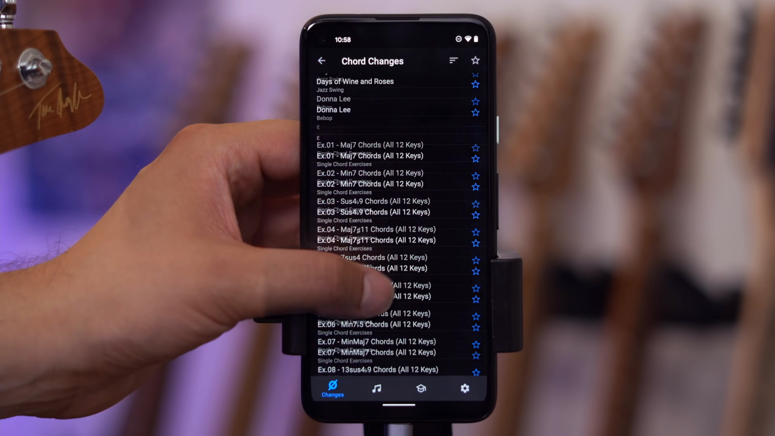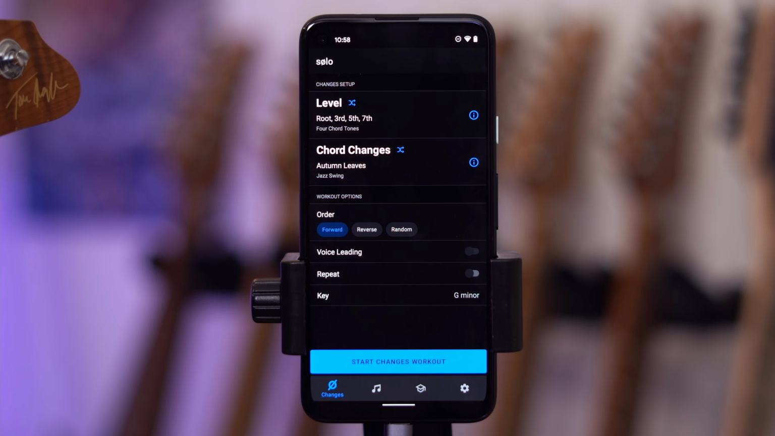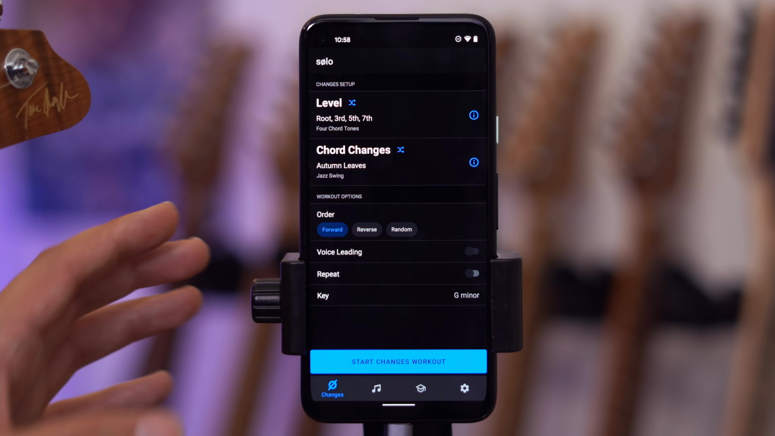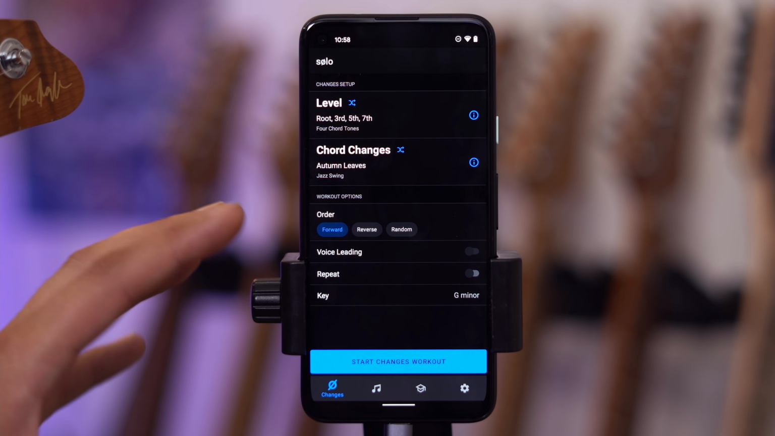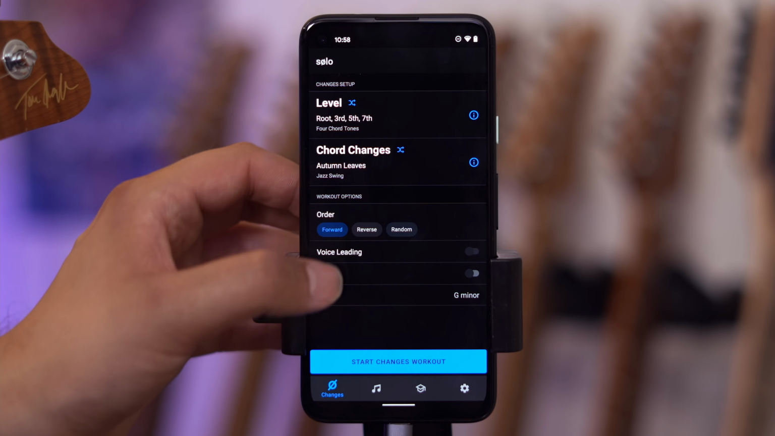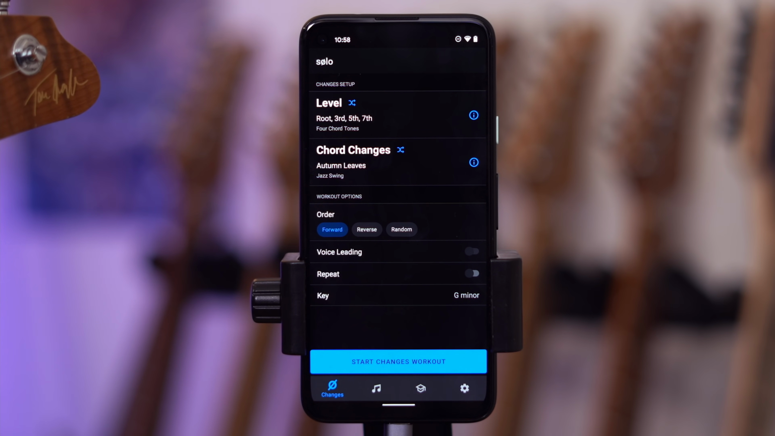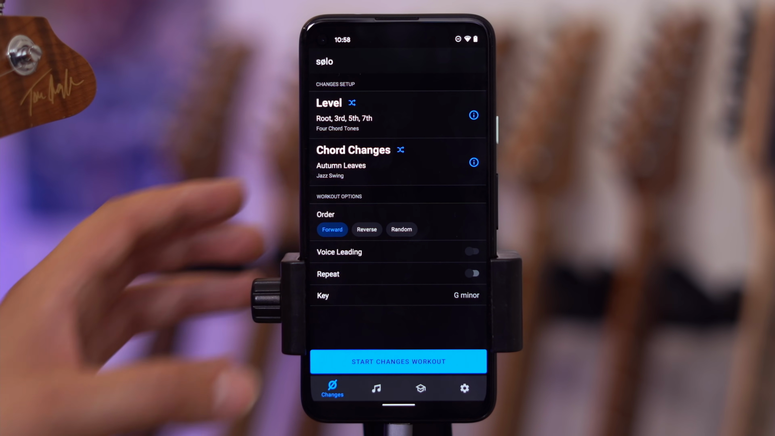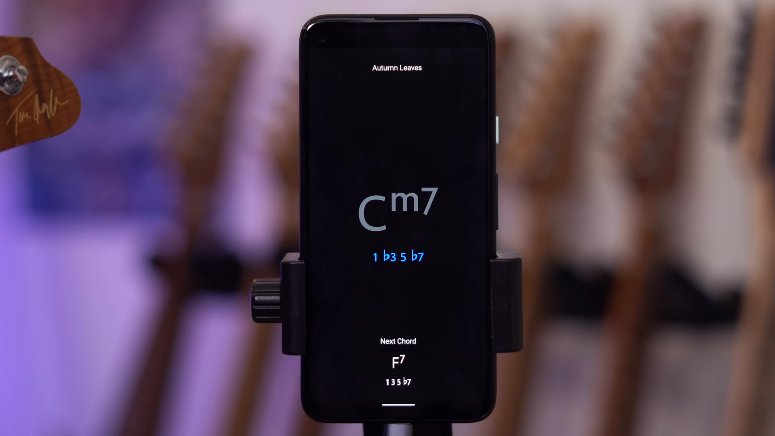What I'm going to do is select Autumn Leaves, a classic jazz standard, and hit Start Changes Workout. There are a bunch of other options down here to tailor the workout to your specific requirements. You can reverse, for instance, or randomize the order of the intervallic functions. You can turn on some voice leading, or repeat the exercise, or change the key of this particular tune, transposing it to a new key. We're just going to stick with the default options and hit Start Changes Workout.